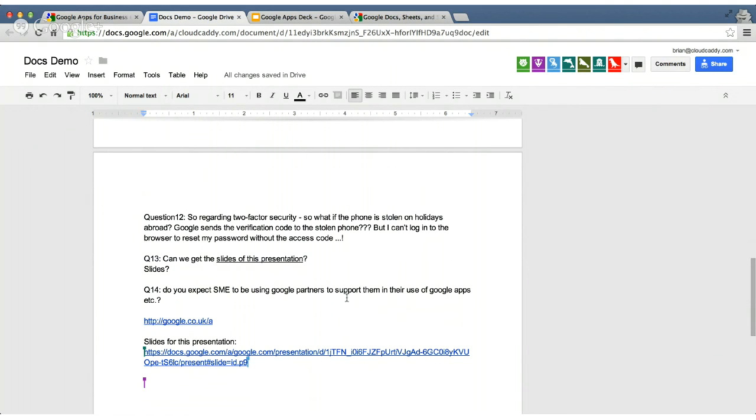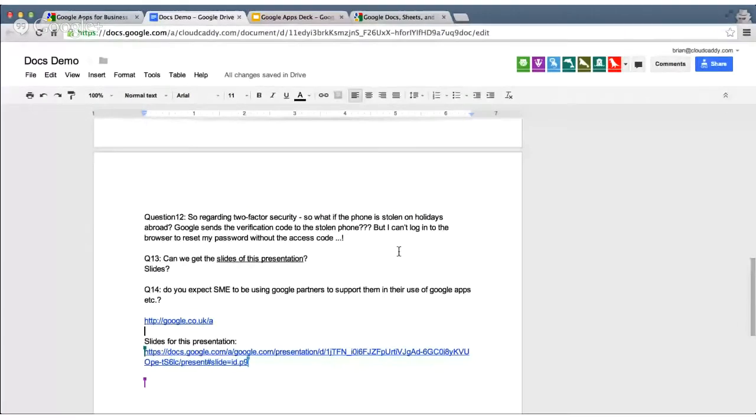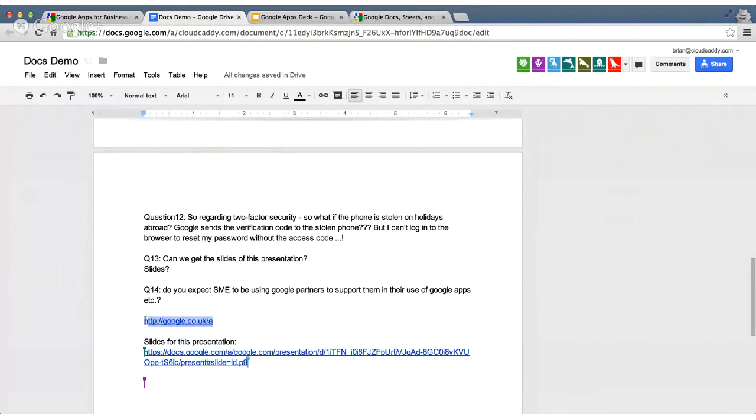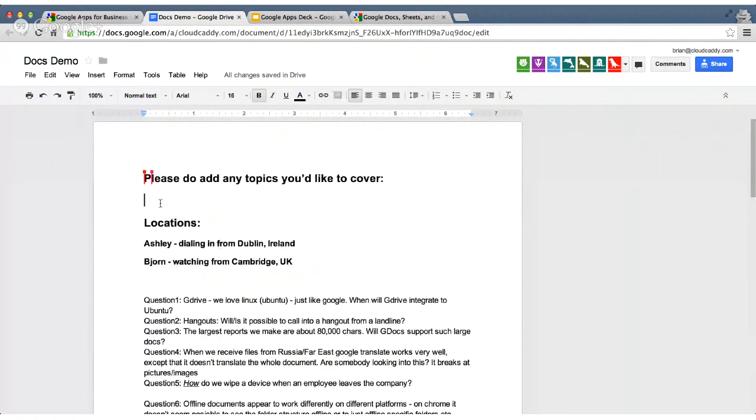Brilliant. I think we're just running out of time there. So as I mentioned, the next steps for anyone interested would be to start a trial by going to google.com/a, and I'm going to copy that and put that at the top of the presentation there.